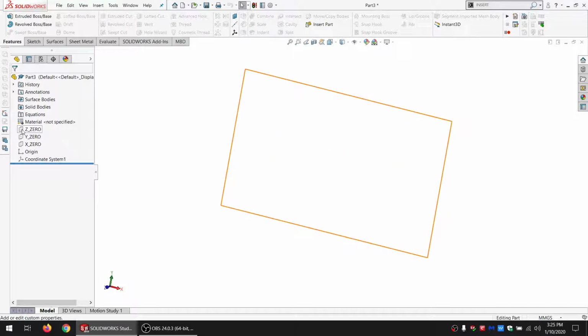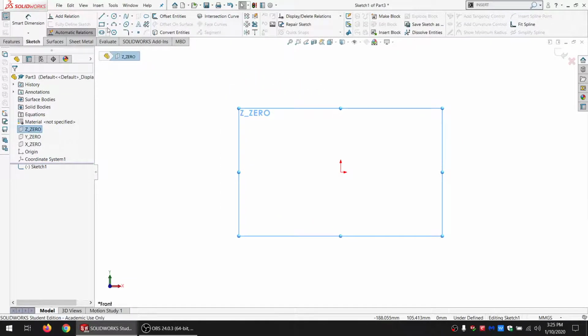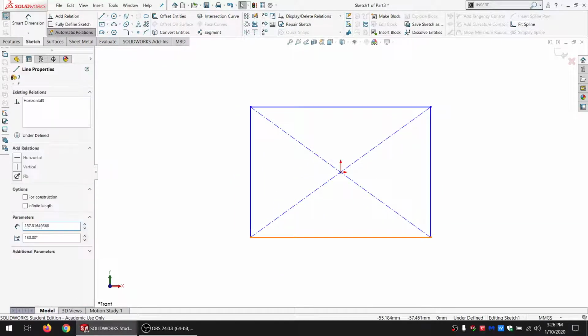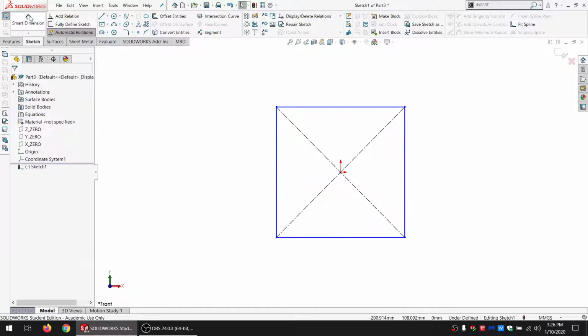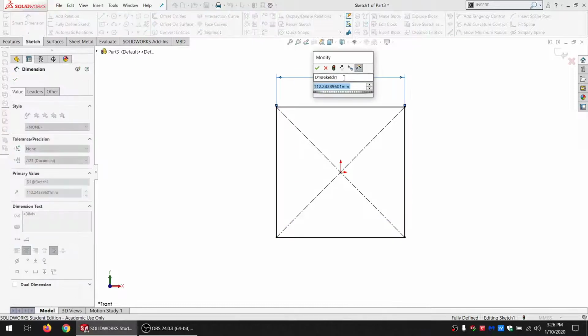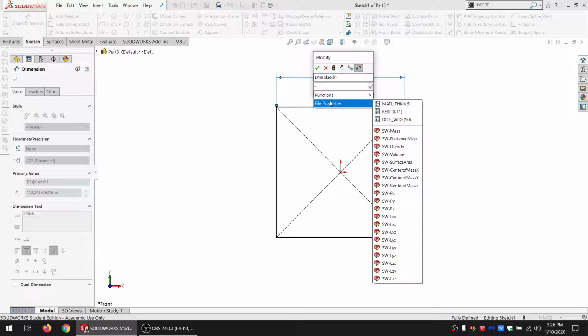Okay. I'm going to start on Z. These are renamed and changed. I've got a custom template, but you can start on whatever you want, really. And I'm going to do a center rectangle and make these two equal. And I'm going to dimension there. And instead of typing in that I want it to be 50 or 100 or whatever wide, I'm just going to type equals. And I can go down here to File Properties and dice wide.